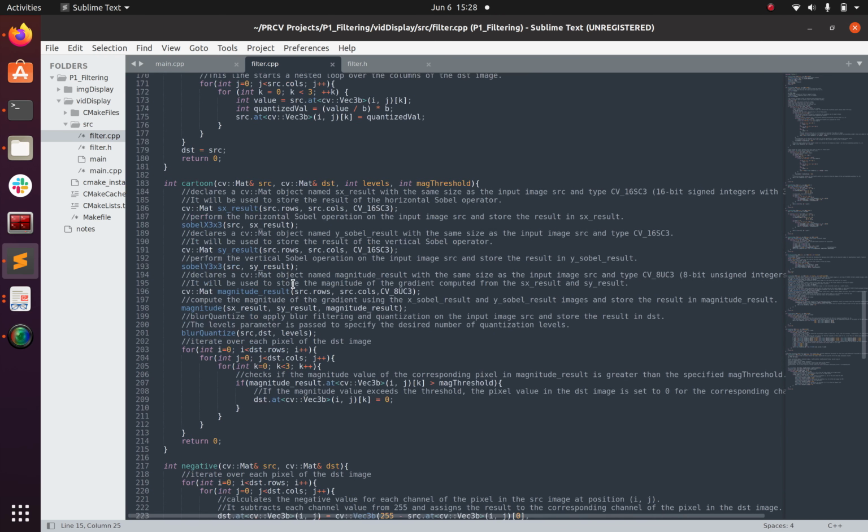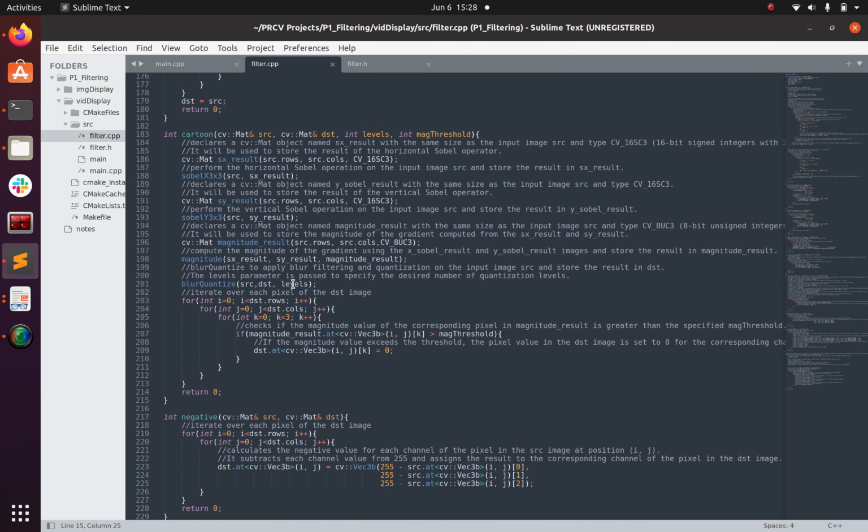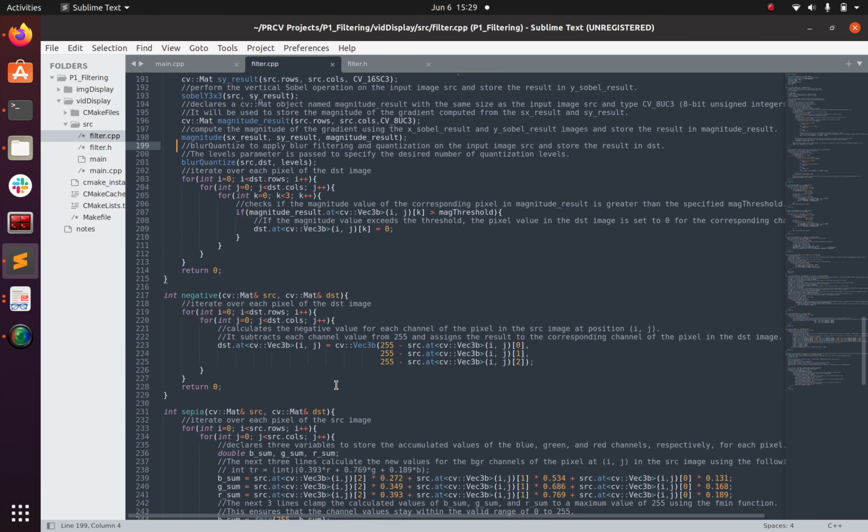After that, I have implemented this cartoon function to give a cartoonization effect to my image. Here I have used the Sobel X filter and Sobel Y filter. After that, I have also used the magnitude filter. Then I have blurred and quantized it to give it a quantization look.